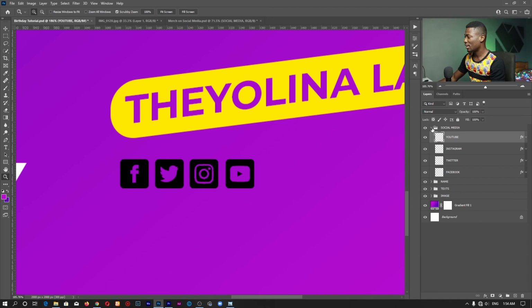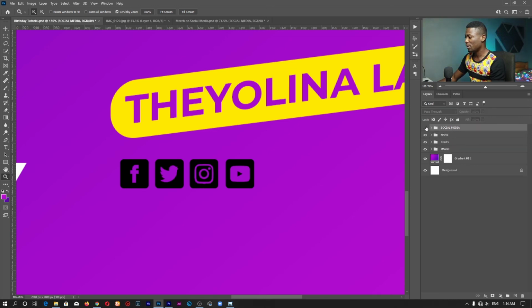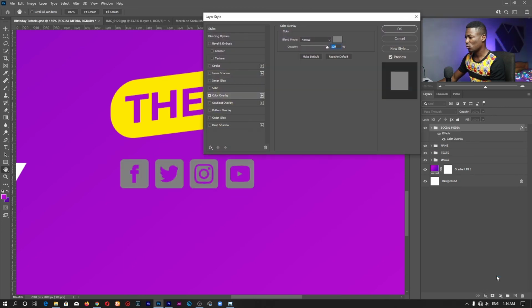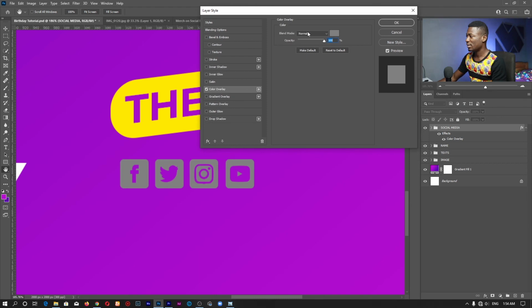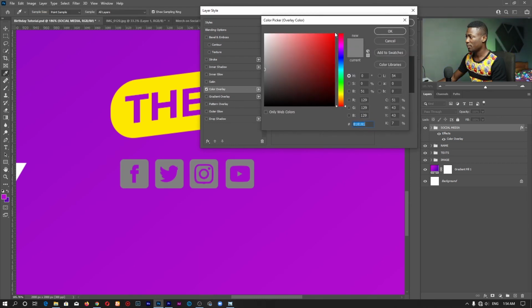So as at now, we just have the social media icons, which is here, and I want to apply the yellow color on top of all of them. So I'll go into FX, I'll click on color overlay, so a color overlapping what I have there, and I'll select the yellow color. So from here I'll select that yellow color and click on OK.